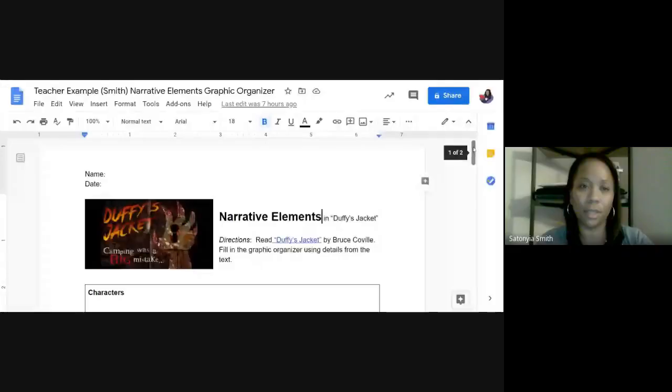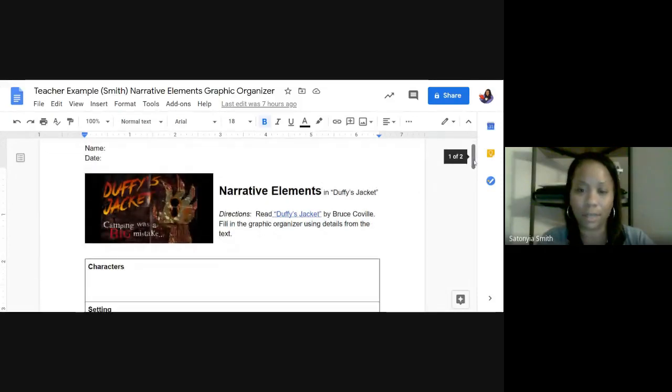Okay, so when you click on that assignment, you should see this graphic organizer. And it looks like it's coming up right now. All right, there it is. So you should see that graphic organizer. Now to get the actual story, Duffy's Jacket, you want to go ahead and click on Duffy's Jacket. It's in blue in the directions. So go ahead and click on that now and get a copy of the story. I already have a paper copy of the story and it's in another one of my tabs.